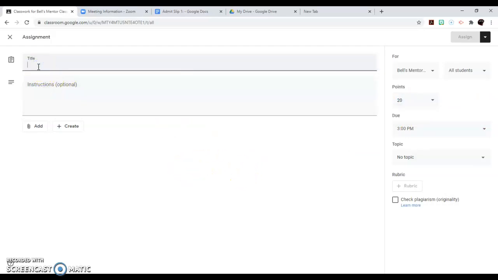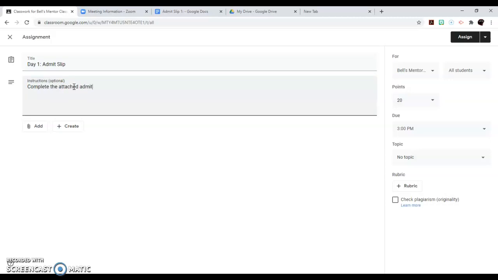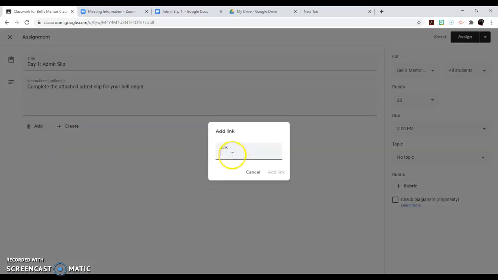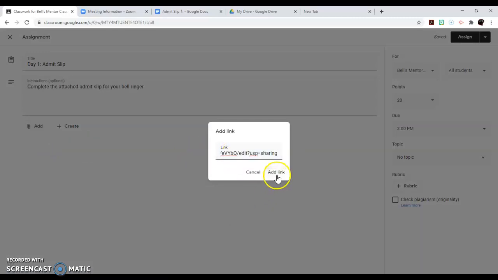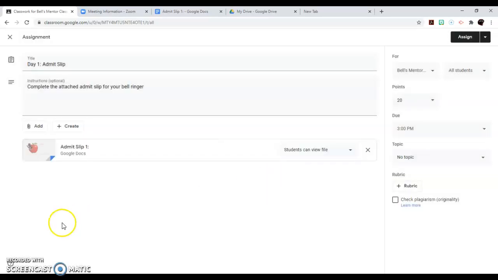I'm going to call this day 1 admit slip. I'm going to tell them to complete the attached admit slip for your bell ringer. And they need the admit slip, so I'm going to click add. I'm going to put link. And remember, I clicked copy link. So all I have to do is click paste and then add the link.